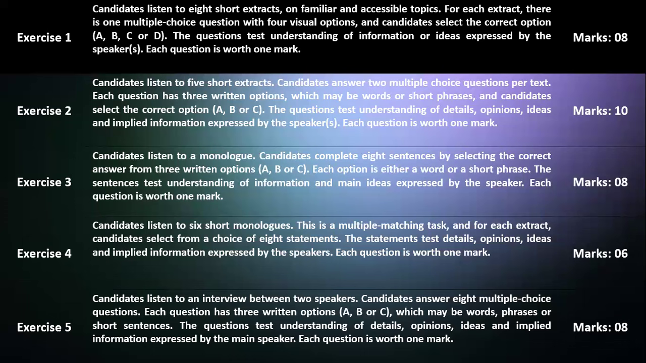Then you will have exercise number 3, where you will hear a monologue. You are going to complete 8 sentences by selecting the correct information from the written options. Each option can either be a word or a short phrase. The sentences are going to test your understanding of the information and the main ideas expressed by the speaker. Each question is worth 1 mark, and you will receive 8 questions for this exercise as well.